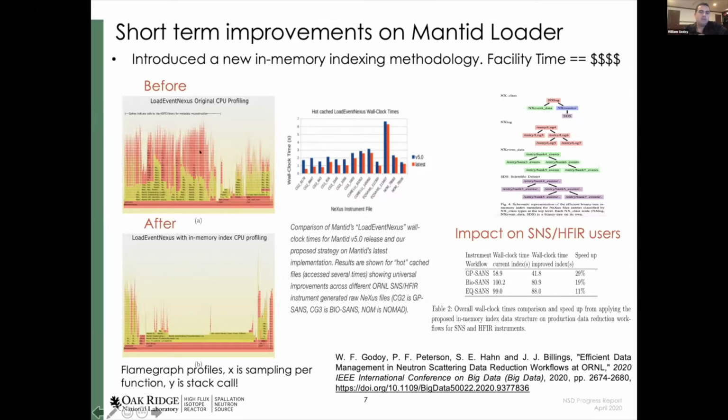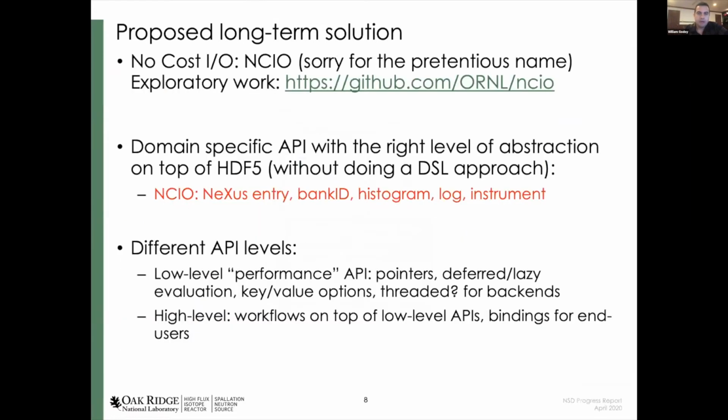So the takeaway: these are flame graphs. It's essentially, this is how you've been using HDF5 improperly, and this, the after, is how you can improve that aspect. This is all published and some of the impact is documented here. We get anywhere from 10% to 30% for the targeted instruments. And the lesson learned is that we need to do better when it comes to metadata and in-memory indexing on top of HDF5.